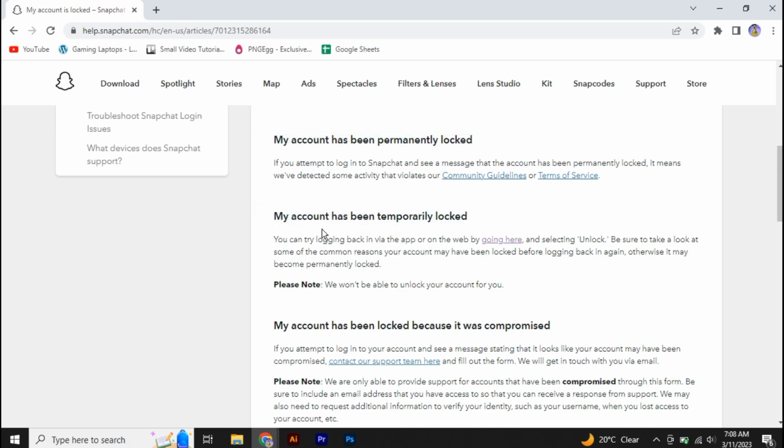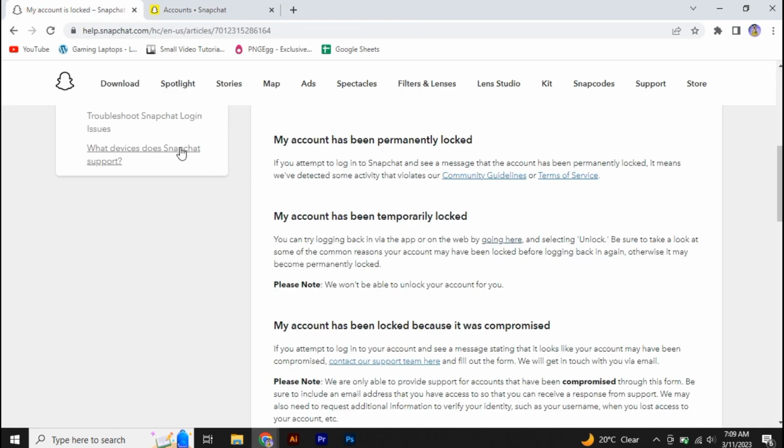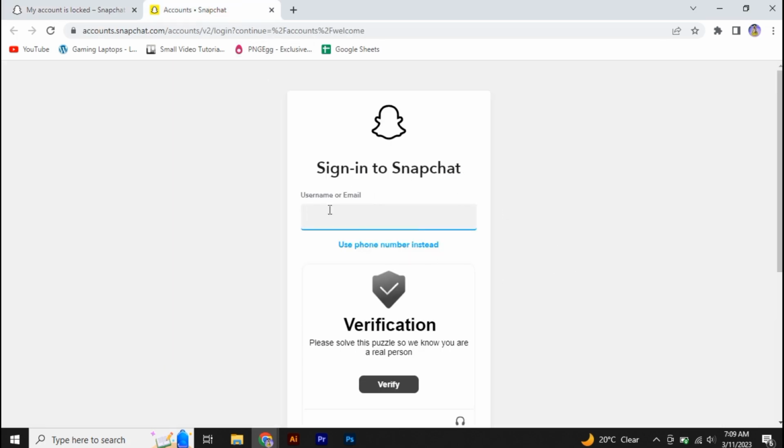So in the case your account is permanently locked, you can see it's written here that it means we have detected some activity that violates our community guidelines or terms of service. So unfortunately you cannot unlock that. But if your account is temporarily locked, then you can try logging back in through the app or on the web by going here. So you have to click on going here, and once you click on that, it will redirect you to another page where you have to sign in with your Snapchat.